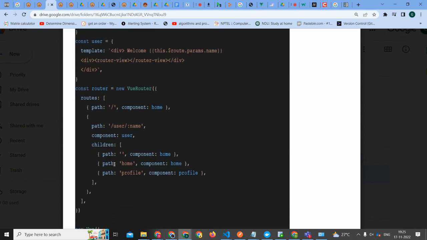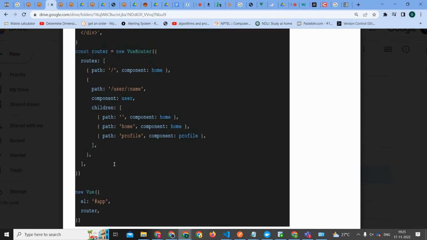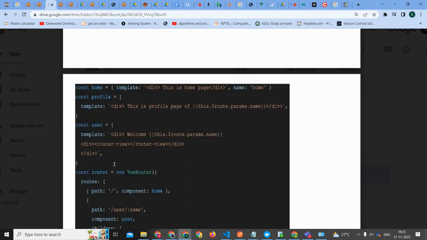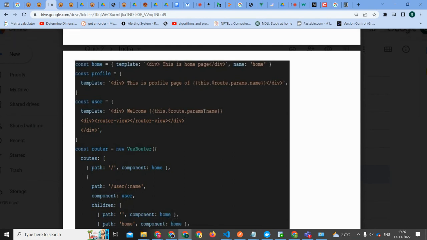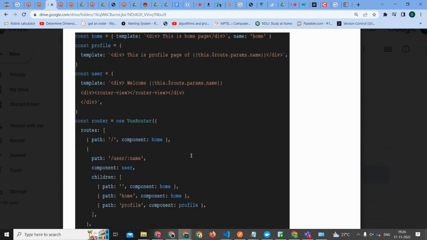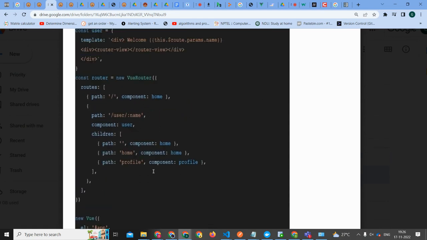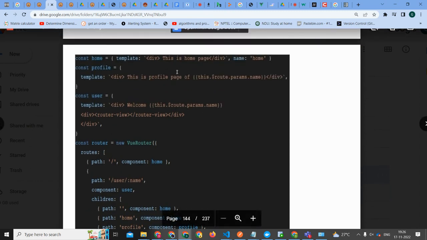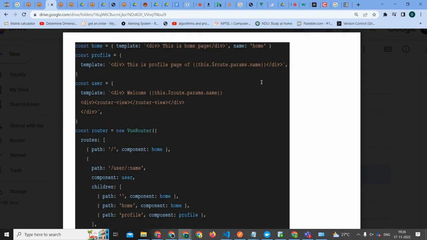For the routes, we have got slash, component home, path user dot name. As soon as it sees the component user, it will go to component user. Component user says welcome name. So Mohan, we will get Welcome Mohan. Then for the children, he had something after Mohan, profile. So we will go to the profile component. What does the profile component say? This profile is of Mohan. So we will get these two statements.